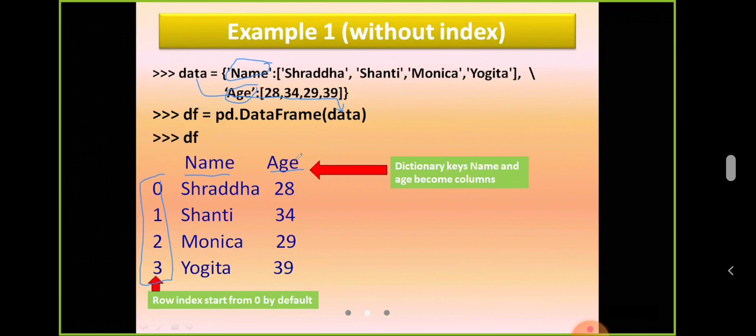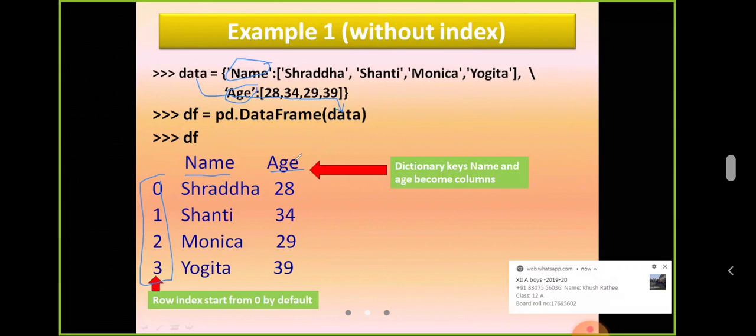Clear? In this session, we have covered three syntaxes. First is how to create the empty data frame. Second, how to create the data frame from the list, nested list, and third one is creating the data frame from the dictionary, where the dictionary contains key-value pairs and values are stored in the form of lists. Clear? It means it is the combination of both dictionary as well as list.